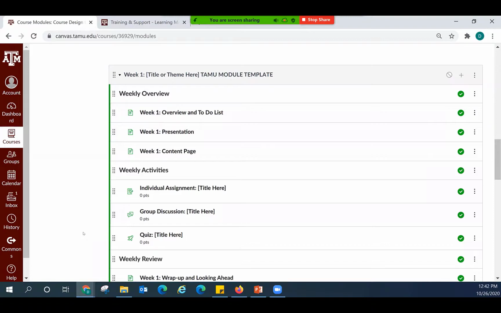Now you might say, but why do I want to use Canvas? I'm teaching a face-to-face course. Everything is going to be done in the classroom. I'm going to meet the students in the classroom. The lectures are going to be delivered in the classroom. Why not use Canvas, and why not use the technology that we have available and provide the students the opportunity to get content from multiple places, right?